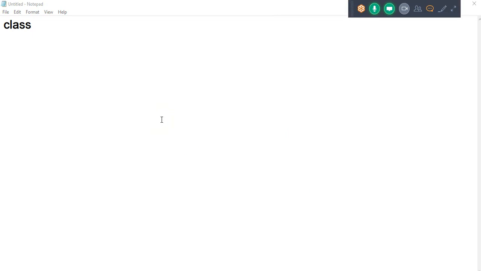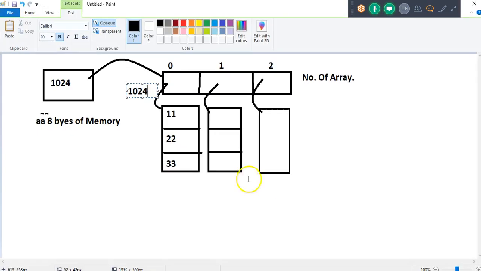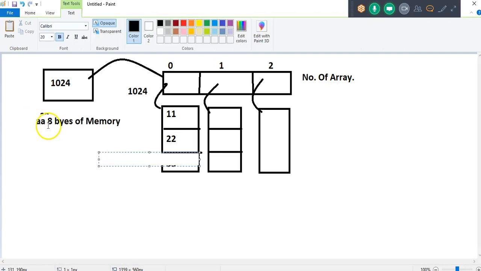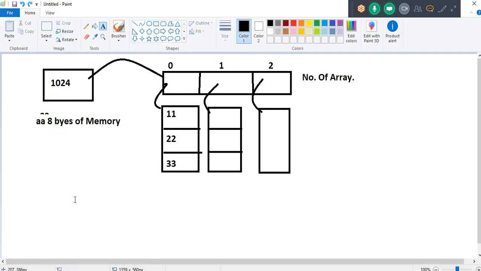What is it that I'm writing? AA, whatever we are writing here, is just a reference variable, nothing else. So for this reference variable, 8 bytes of memory will be allocated, nothing else.